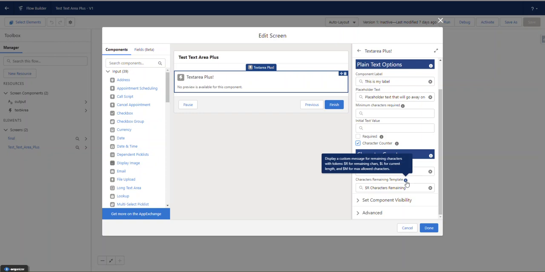We're giving you a couple options to display the number of characters remaining that you can type into the box here using a couple different variables. If we do $R, that's the number of remaining characters. $L is for the current length, and $M is for the max allowed characters. So I might be able to do something like $L over $M, for example. But for this demo, I'm just going to stick with the $R characters remaining, and we'll see what that looks like once we actually get to run this flow screen.